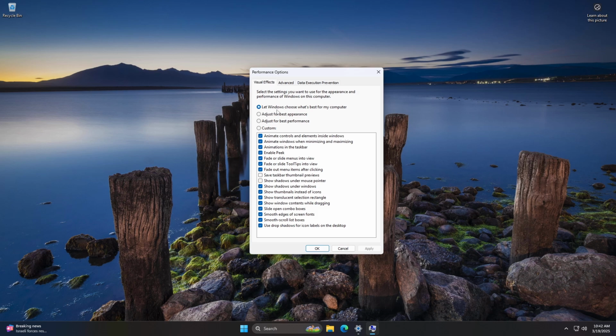You'll see four options. Let Windows choose what's best for my computer: automatically adjust based on your system's performance. Adjust for Best Appearance: enables all visual effects for a polished interface. Adjust for Best Performance: disables all visual effects for maximum speed. Custom allows you to manually select which effects to enable or disable.